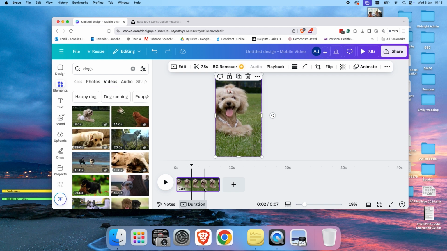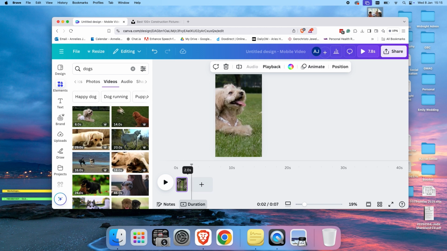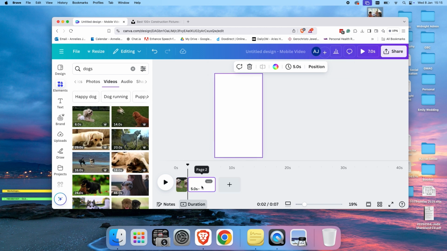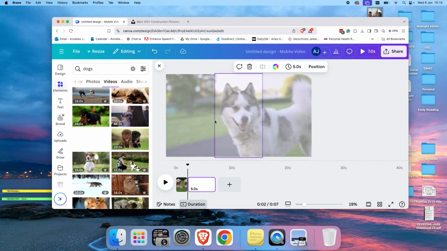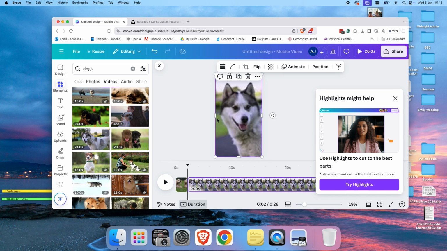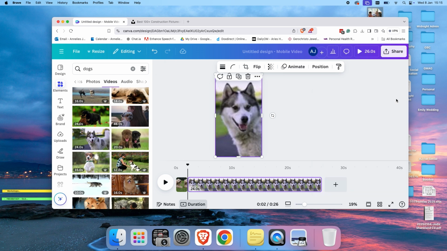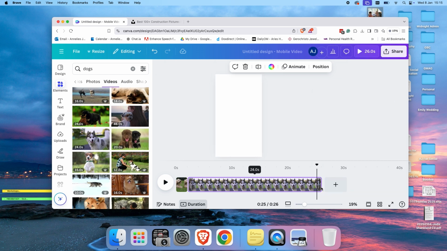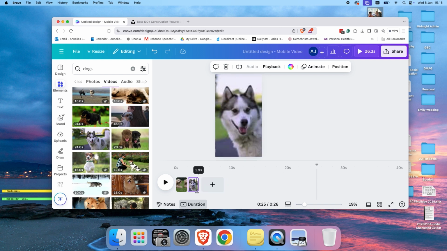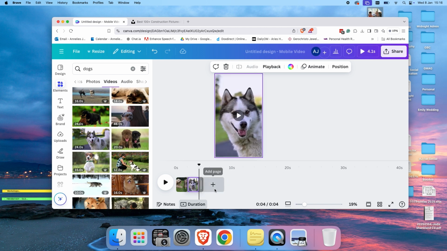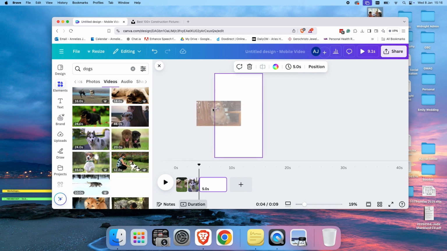But I'm thinking, I don't really want that to be 7.8 seconds long. So I'm going to drag the end of it and make it about 2 seconds long. Then I'm going to add a page, and add a different dog. It's really similar to the other thing we were looking at. This one is 24 seconds long, so I'm going to make that 1.8 seconds long. And then I'm going to put one more dog in for good measure.